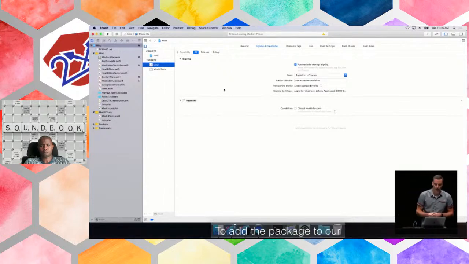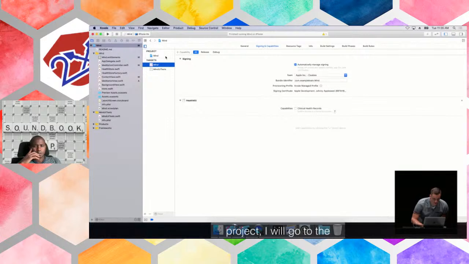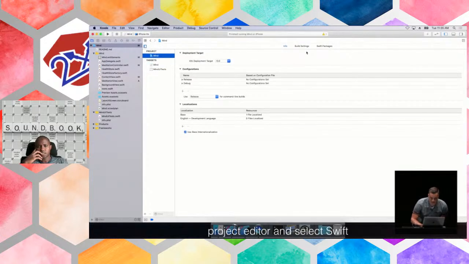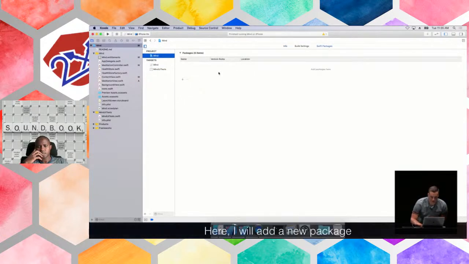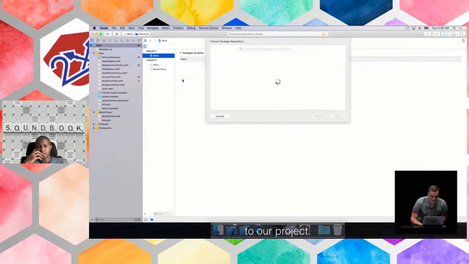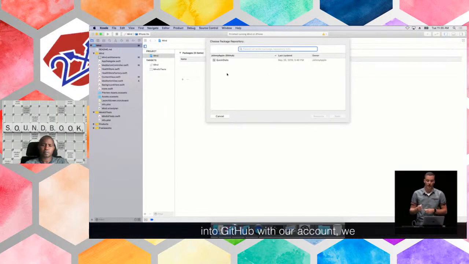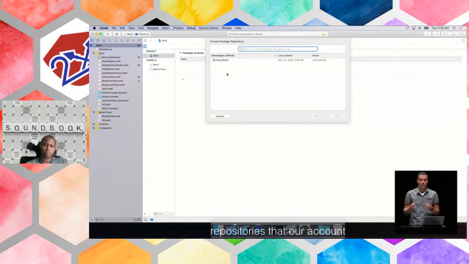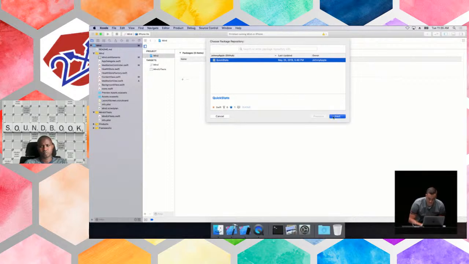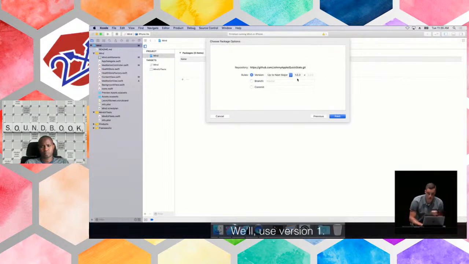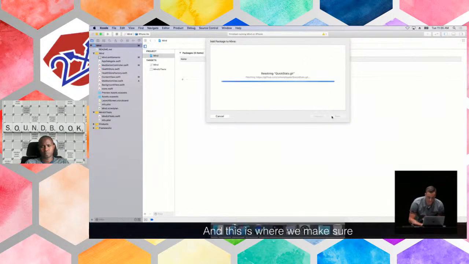To add the package to our project, I will go to the project editor and select Swift packages at the top. Here, I will add a new package to our project. And because Prachi signed us into GitHub with our account, we can actually see all the repositories that our account has favorited. QuickStats is right here at the top, so I'll select it. Click Next. We'll use version 1, that looks good.